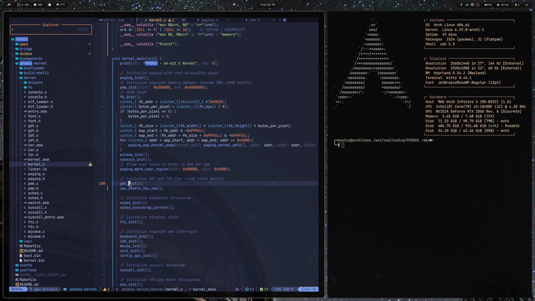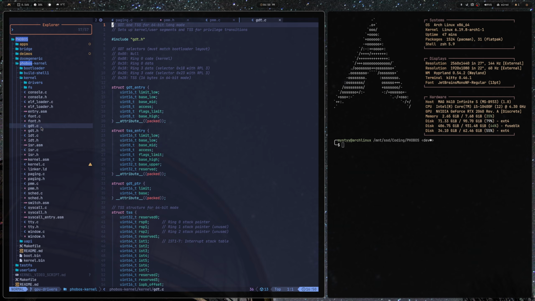So line 100, GDT init, the global descriptor table. In long mode, segmentation is mostly dead, but you still need the GDT for two things: defining privilege levels and the TSS. So let's open up gdt.c. Cool. These are comments that describe the GDT selectors.